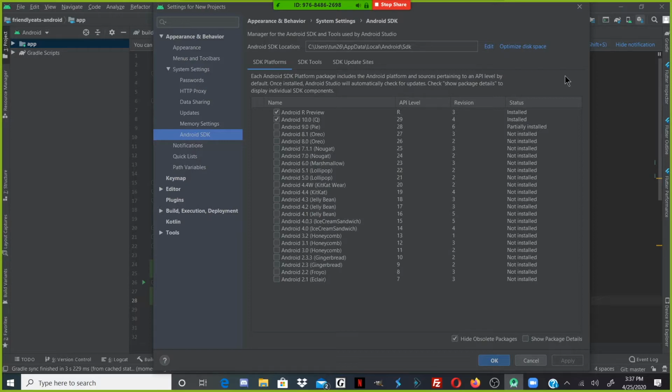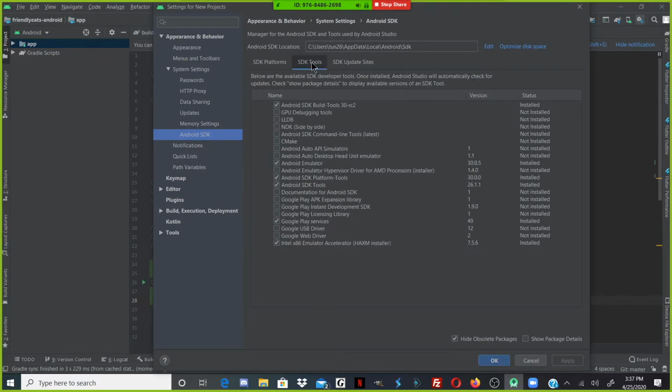Now, when you're here, I want you guys to make sure that you have at least Android 10 or Q installed. And then in this section right here, go to SDK Tools. And I want you to make sure that you have Android SDK Platform Tools, Android SDK Tools, and Google Play Services all installed. Your Google Play Services number right here has to be greater than 30. If you have a Google Play Services that is less than 30, go ahead and run an update and install.